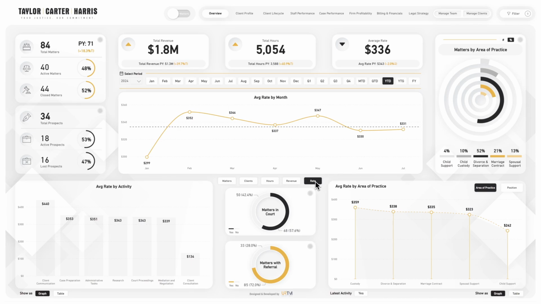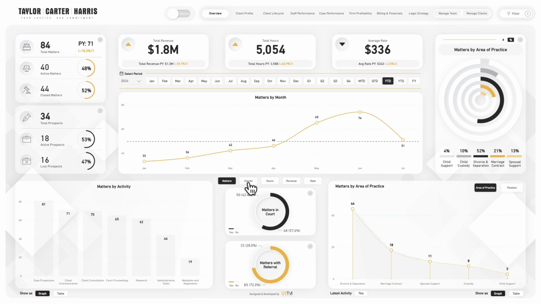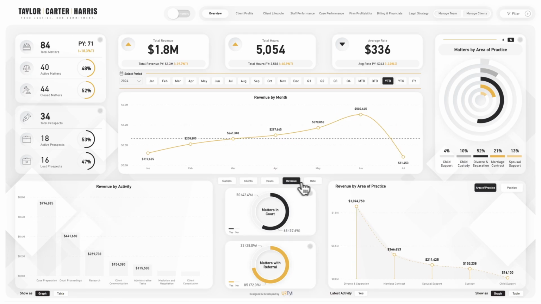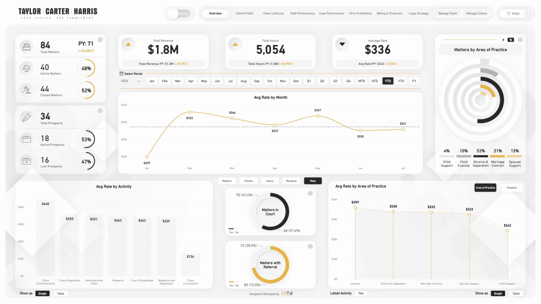Using the buttons below the chart, you can easily toggle between different metrics, such as matters, clients, hours, revenue, or the average bill rate. This selection also updates the two bar charts. The left chart reflects the selected metric by activity. The right chart displays the metric by area of practice or employee position, with all categories fully standardized for consistent and valuable insights. The final two charts are pie charts.